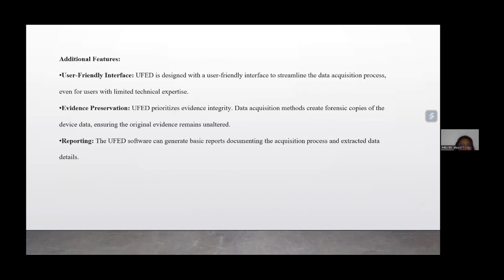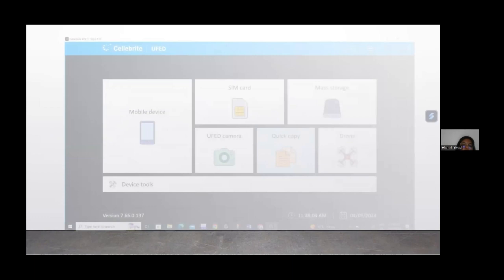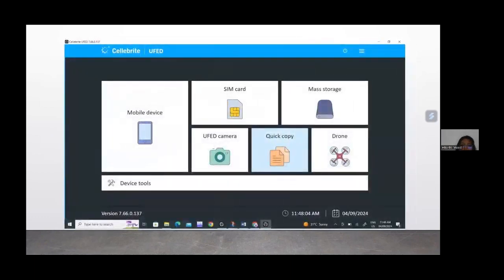Additional features: it is very user friendly, easy to use. Preservation takes place and even reporting takes place. You can make a report, you can extract the data in PDF form, Excel form, any form you want. Then Cellebrite Reader. So see, this is the interface of it. It is a paid tool costing around 7 to 8 lakh rupees. Okay, so this is the interface of it.